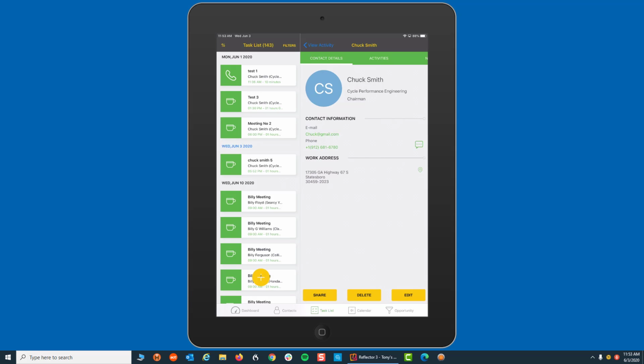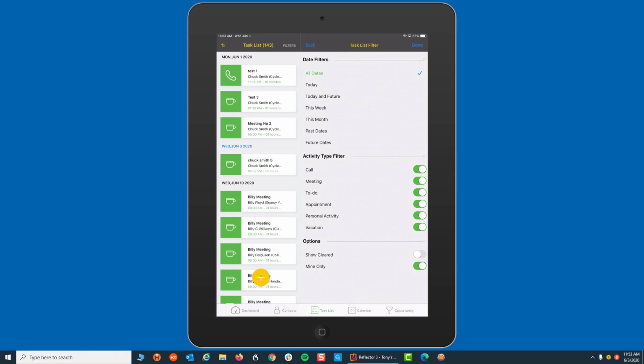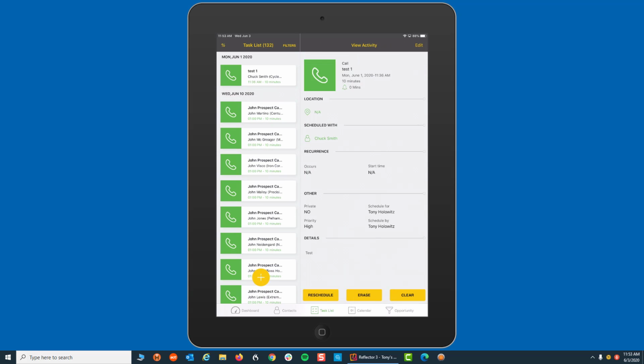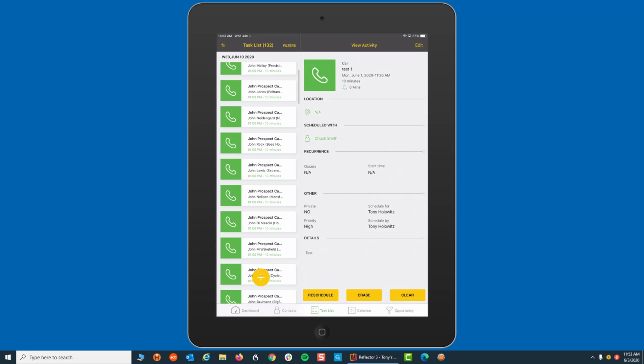And on the calendar, I only want to see my meetings. So I'm going to go up and click on filters to the right of where it says task list. And here you'll notice I can turn off certain things. I'm going to turn off everything except for my calls. Okay. And I don't want to see any of the cleared items. So I'm going to click done. And now the only thing I see here are the phone calls I have to make.